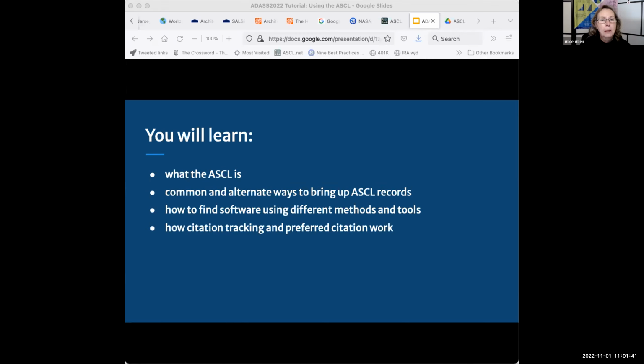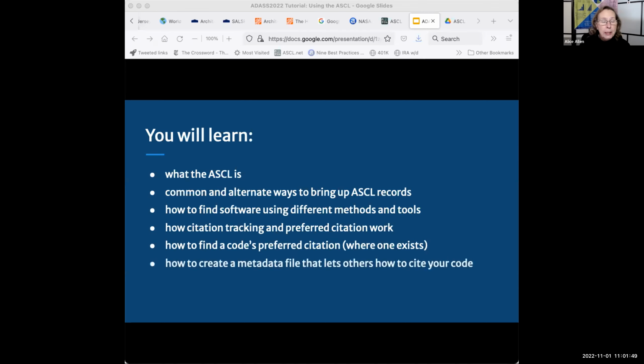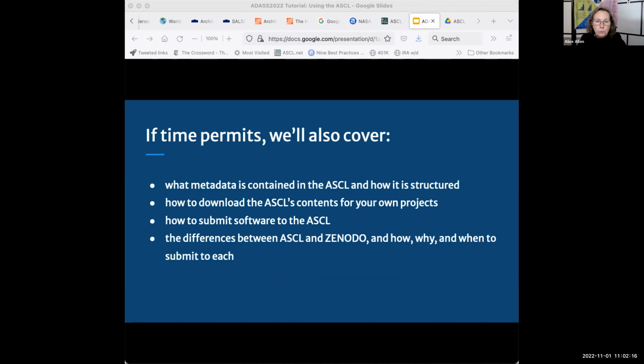We'll talk some about citation tracking and preferred citation, how this works, how to find a code's preferred citation, which you will want to use if you need to cite the code in something that you've written or something that you're presenting, and how to create a metadata file so that others know how to cite your code. You want your code cited well. There are lots of ways to cite code that are bad ways and that don't show up in citations, and there are good ways, and where to put that information as well.